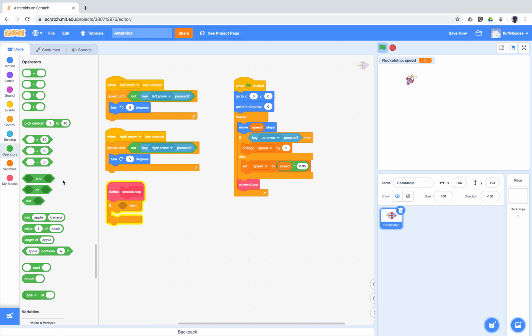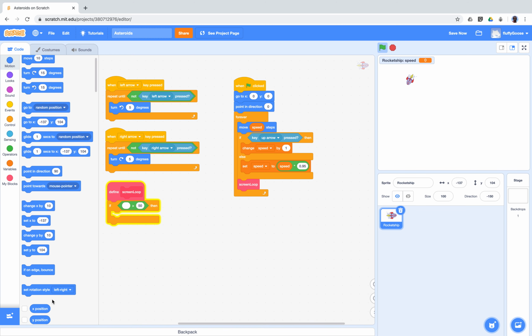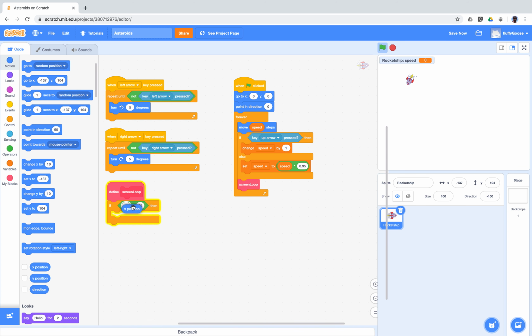So here's where I want the operator. And what I'm going to make it do is grab the x position and say if the x position is greater than 240, then I want to set x to minus 240. So I'm just going to see if that works by going off on the right hand side, and you can see it's coming back on the left hand side. That's the only one it is doing at the moment.